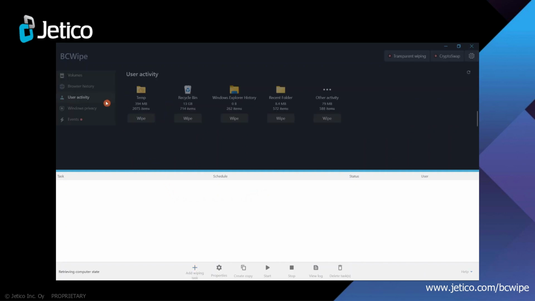Click on the User Activity tab. BCWipe automatically scans your system and third-party app service locations. Then displays the total amount of associated files and registry keys that potentially contain traces of your activity on that PC. Here are 5 examples.